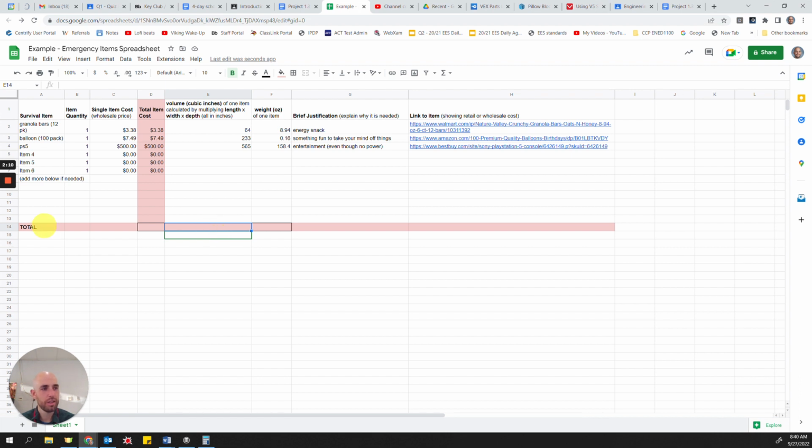So to do that, I'm going into this total cell E14, and I'm going to type in a formula. Or rather, I guess it's a function. I'm going to type the equals key, and the equals key tells the computer it's time for you to do some math. Now, what we're trying to find is the sum of all these cells. So we're actually going to type in sum.